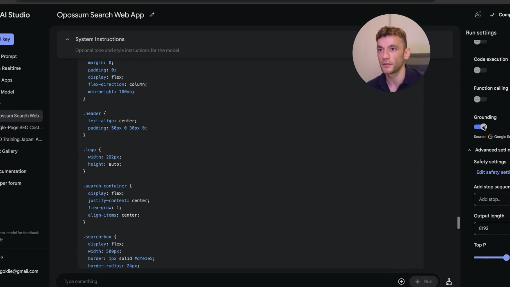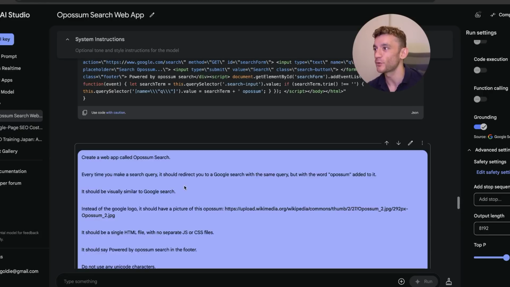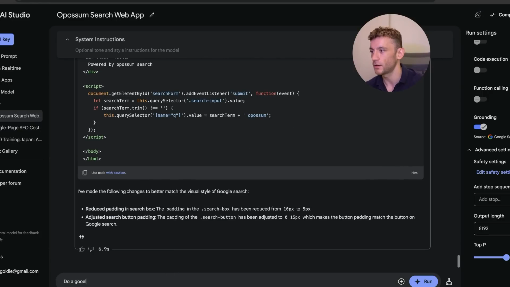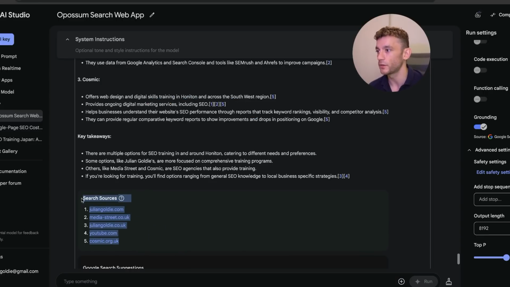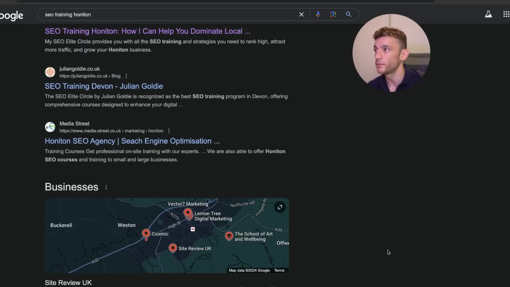All right, it doesn't seem to be doing much there. I can't really see much here. There's no preview of the code or anything like that. It's not using Claude and the artifacts feature. And I say, okay, do a Google search for SEO training. So that actually gives you the search sources. And if we click on that, it will take us straight to Google with a link to that example.